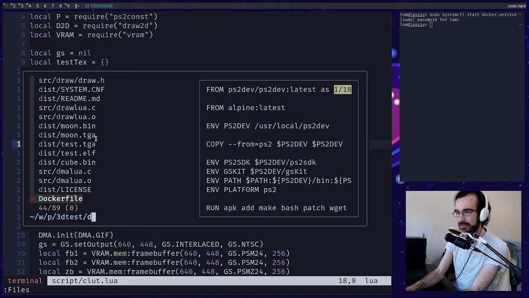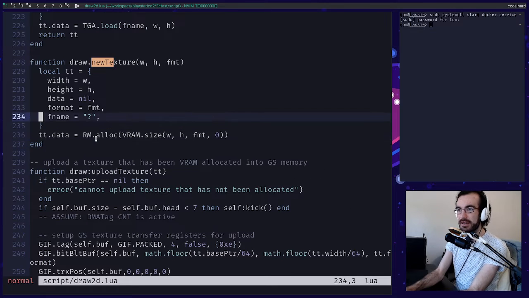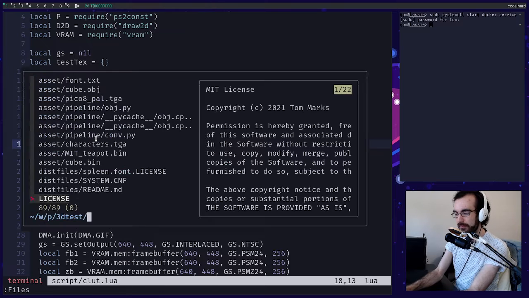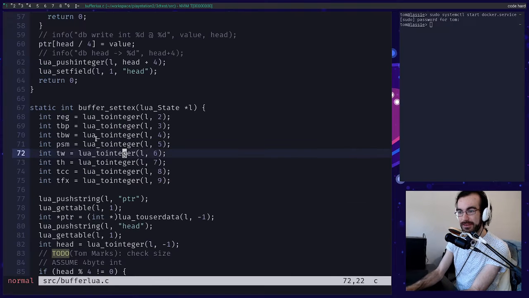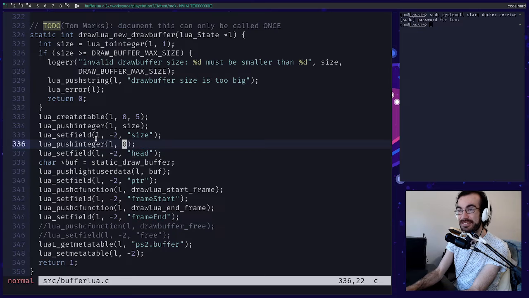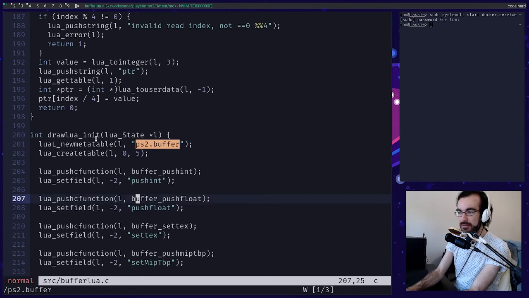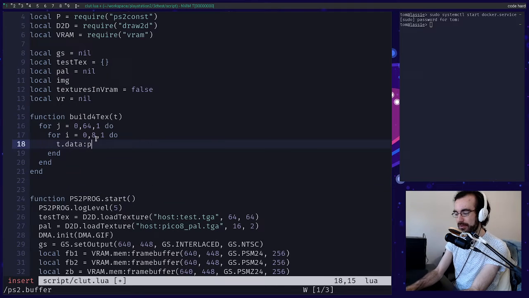Not texture.lua, sorry. New texture, data. And then let's go into buffer.lua and double check my APIs here. Push int. So yeah, push int, push int.